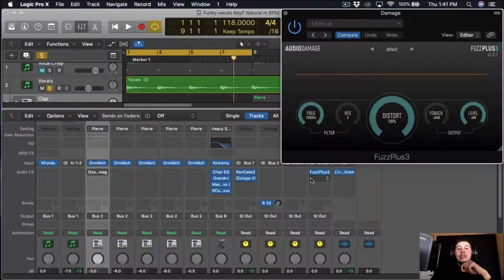Now I love using this on drums, and it's just pretty much a distortion. You have the frequencies, you have the distortion, the res, feedback, and the level. You could drop it completely on your drums, or you could bust it. I personally like busting it because if you put it on the channel strip, it just kind of messes with it a little bit too much. So when you bust, you have a little bit more control.